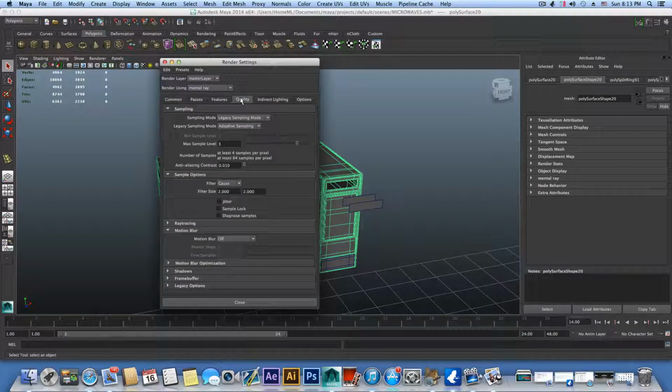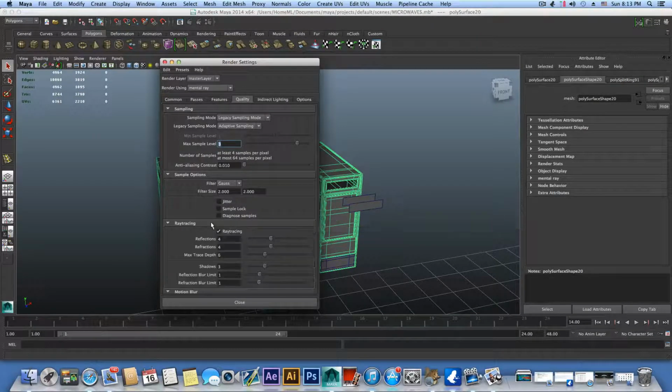Go over quality. Make sure it's 3. Okay, 3 it's high, and you can also bring it to 1 just for test renders. But at the final result you may want to bring it back to 3. And ray tracing, make sure you have some ray tracing, so 4 on top of 4 on top of 8, it's fine. And reflection blur limit, I'll keep this that way.